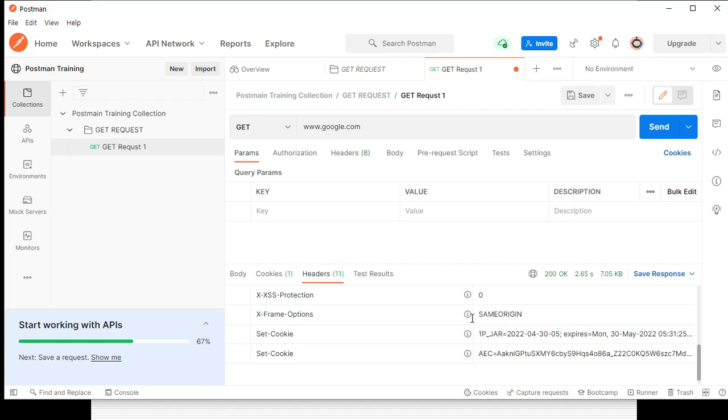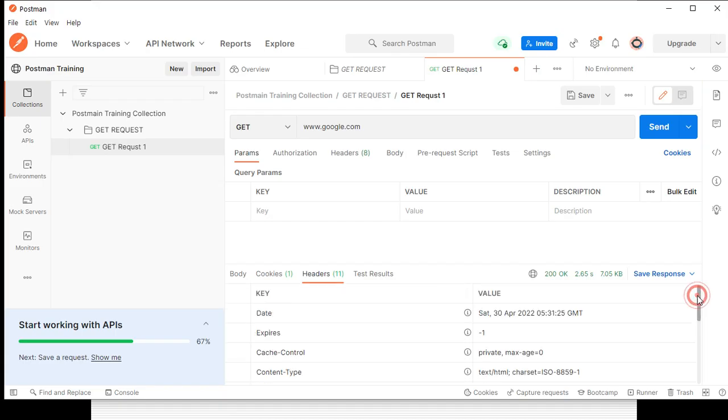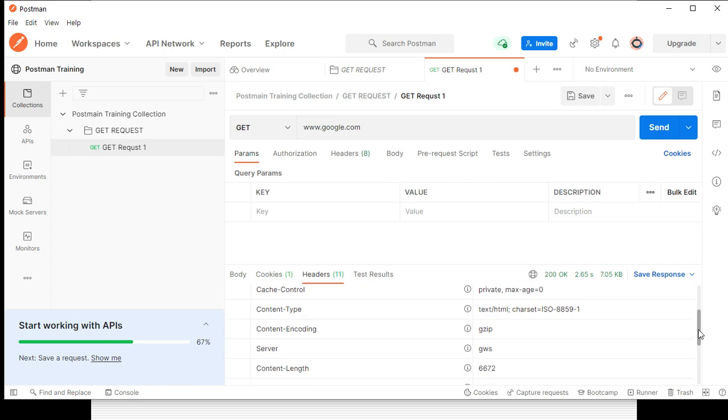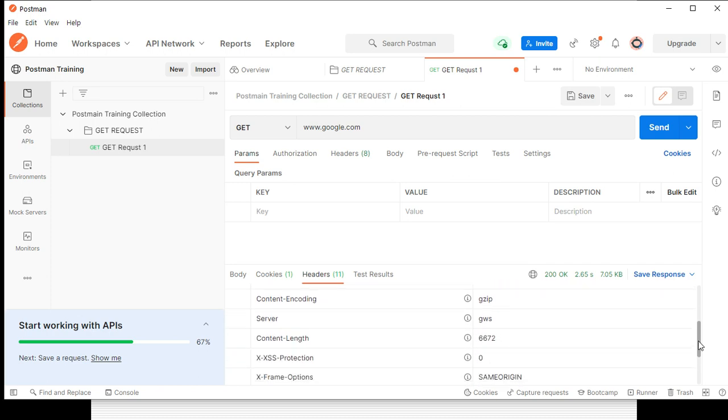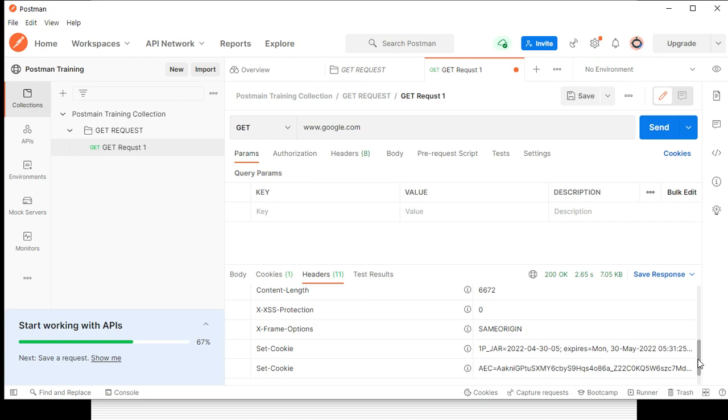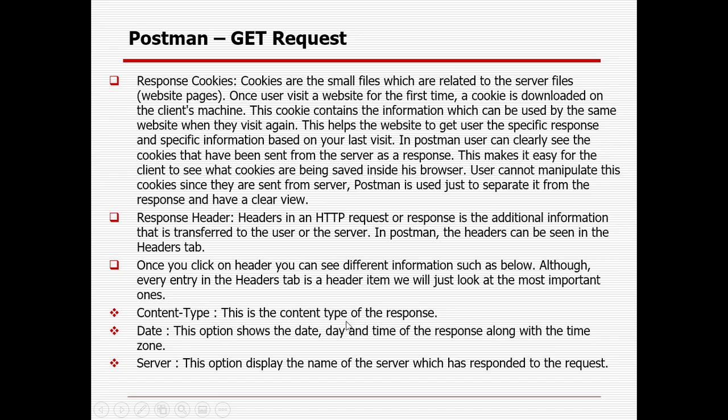If you see here, you will see multiple headers, like 11 headers available. One is the date, one is the content type, then expires, cache control, content encoding, server, content length, and all this stuff, set cookies. Content type is nothing but the content type of the response. Date shows the date, day, and time of the response along with the time zone. Server displays the name of the server which responded to the request.